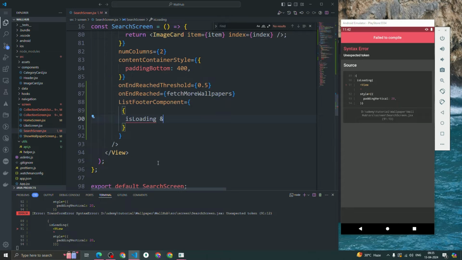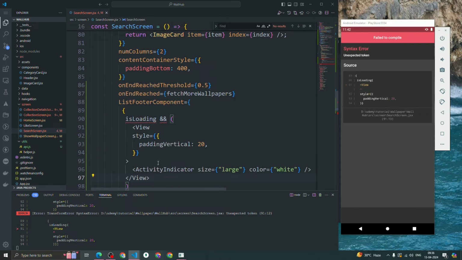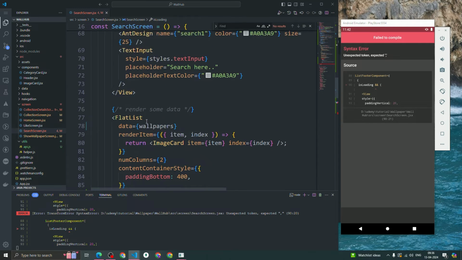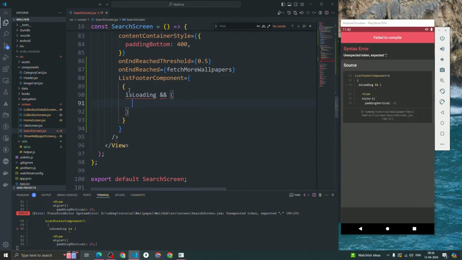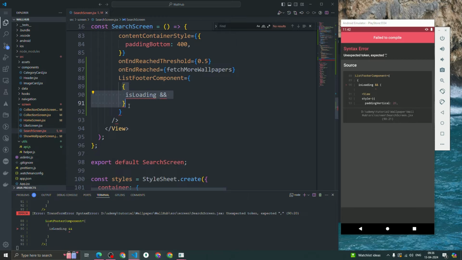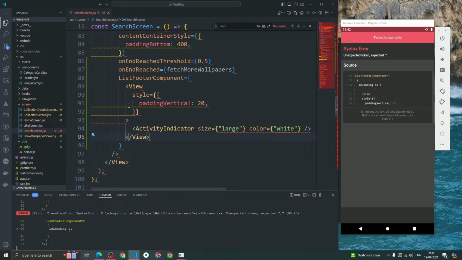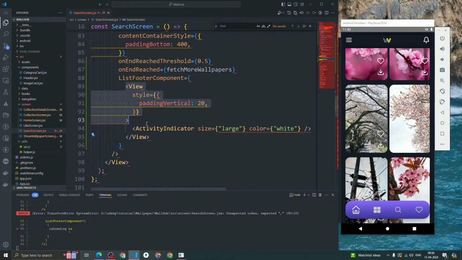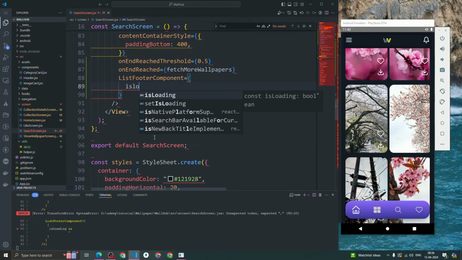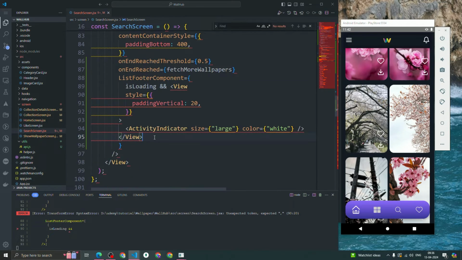We have to use the AND operator, and inside this we have to do it like this. Still this is causing some error. Why? Let me check it out. Okay, got it. The mistake I was making is that we have curly braces here, so we can get rid of these, and we're going to have it like this. If isLoading is true, then we're going to render this like this.